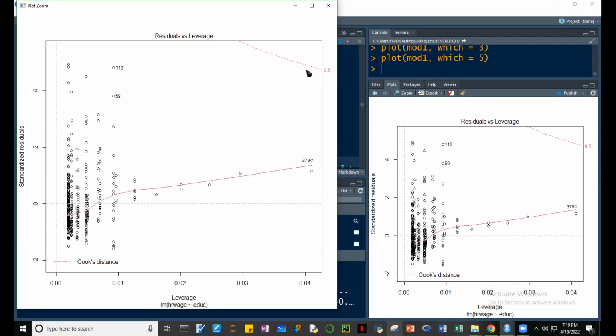Kung may mga data points na outside the dotted red line, ito yun. Ito yung Cook's distance, guys. Ito. Ito yung 0.5, no? Okay, so itong 112 mukhang doon siya sa border yung 0.5. Yan. 359 hindi. 379 hindi. Okay, yung Cook's distance, guys, determines or tells us of possible influential data points.